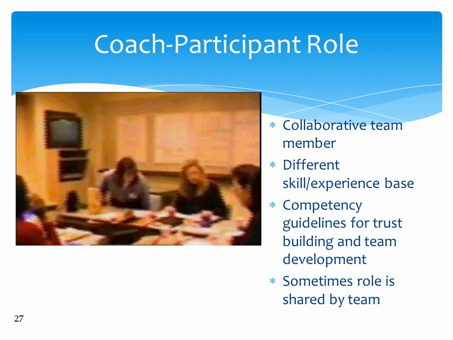The coach-participant role. This will be a collaborative team member with a different skill and experience base, probably from many of the other team members. There will be competency guidelines for trust building and team development, and sometimes the team as a whole shares that role.